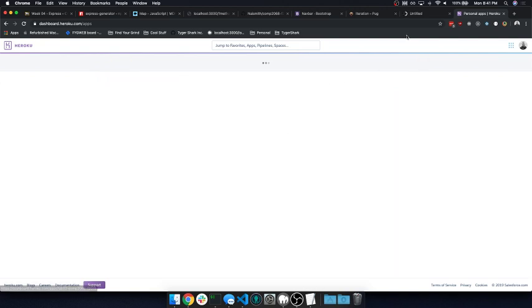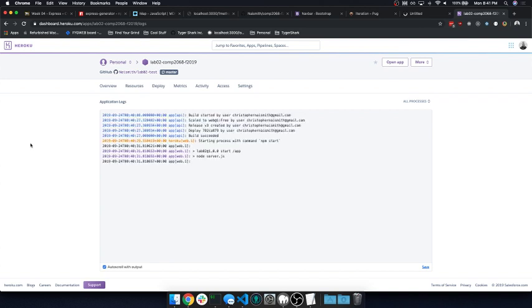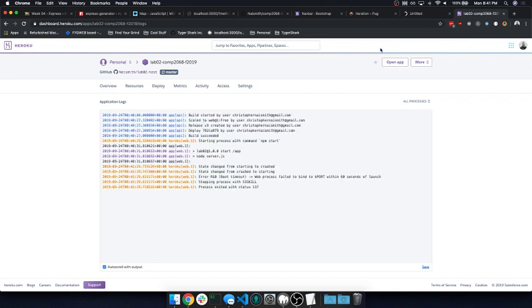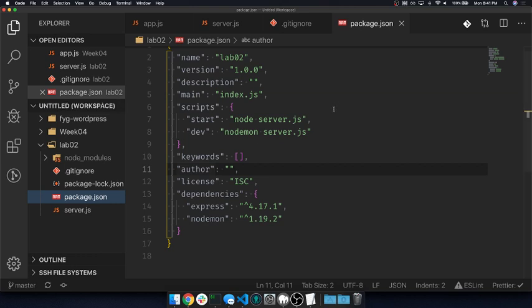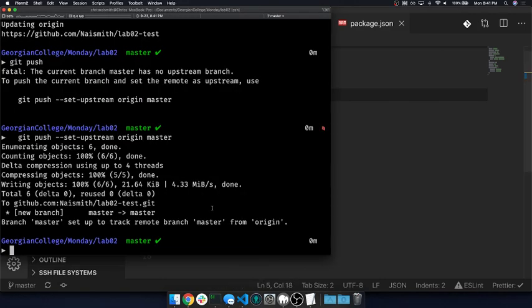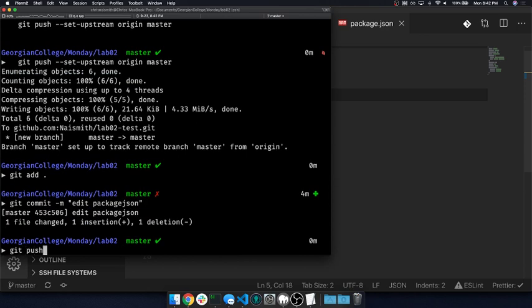Let's see. So more, view logs. No, it started node on server. State change from starting to crashed. Start app. Oh, I think I need to change my main to just saying server. Okay, so here's a good example of me pushing new code up. So edit package JSON, push up.